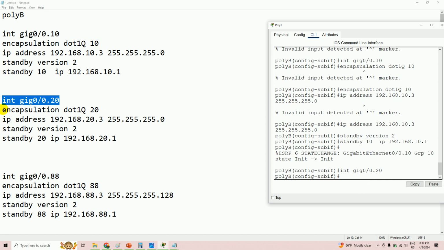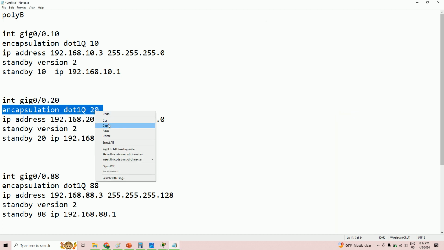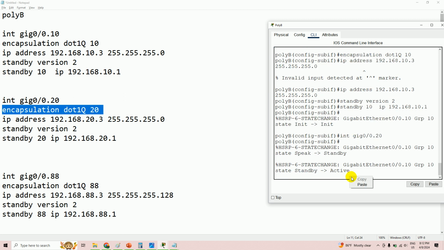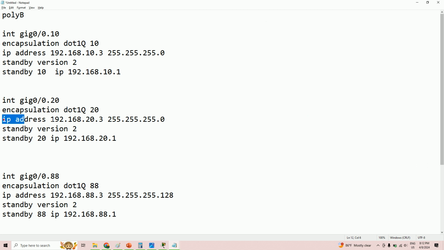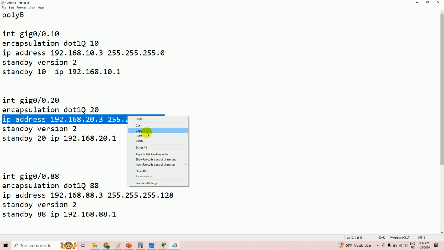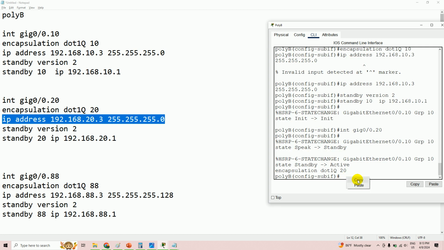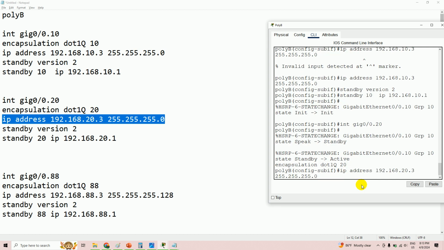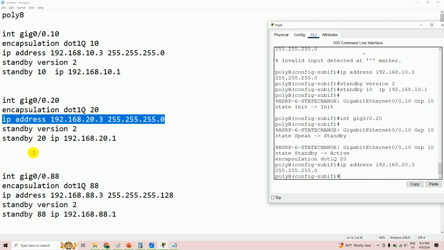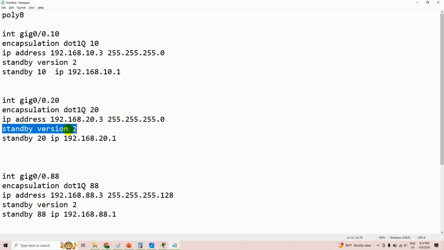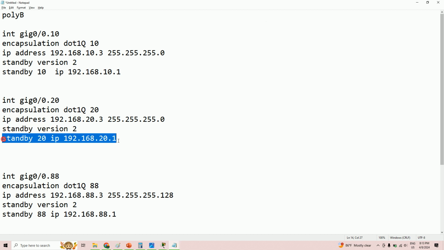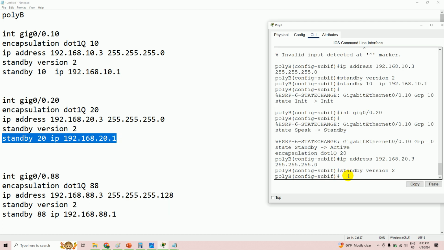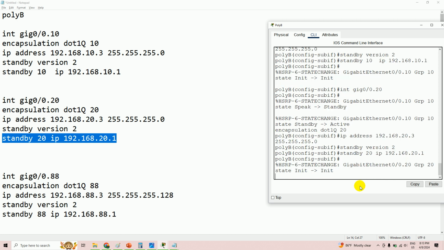Encapsulation dot 1q20. So be careful here. The IP address that I am giving is 20.3.10.3, and for the interface, the gateway IP or the virtual IP is 1. And also you can see the priority number, they are optional here, since I prefer the poly A as the default router.